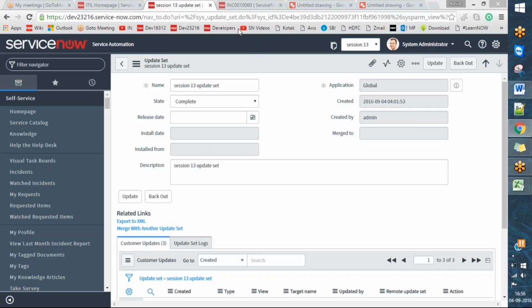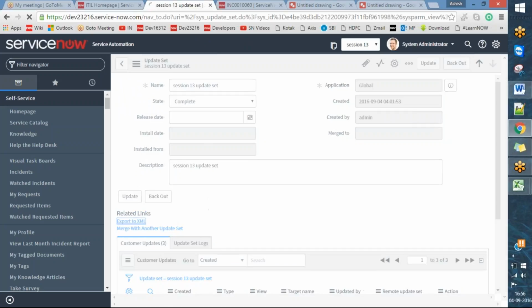Now once you complete it, you always get one option, export to XML, or merge with another update set. So for instance, if you want to export to your local machine, then you can click on export to XML.